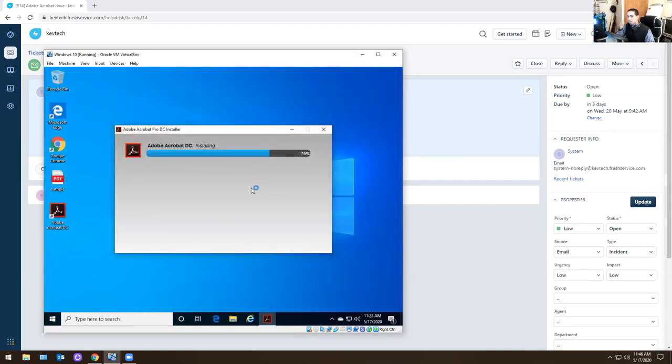You've got to remember that this is very time consuming. When you install Adobe, it takes like 15 to 20 minutes. It could take 30 minutes. You might have to manually download it. I'm not sure how your environment is set up. Everyone has different setups.